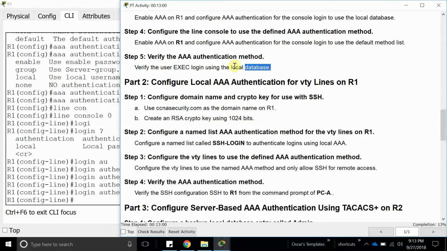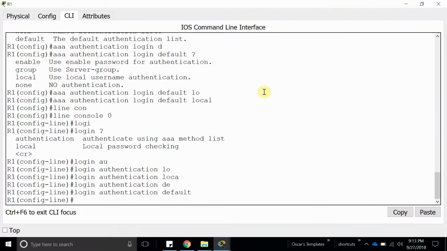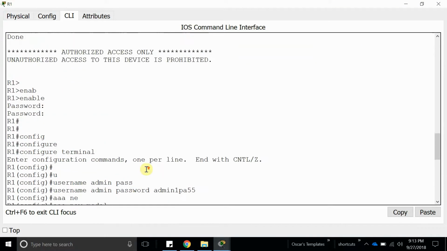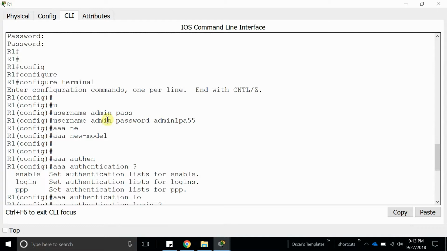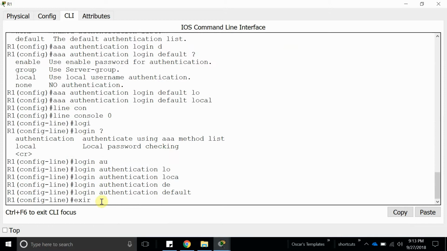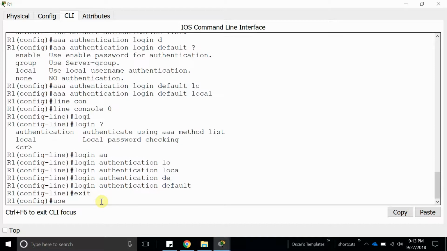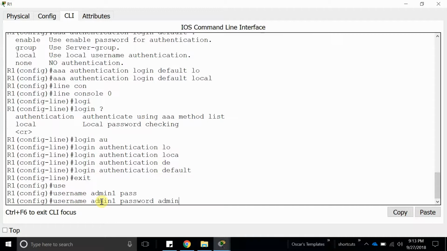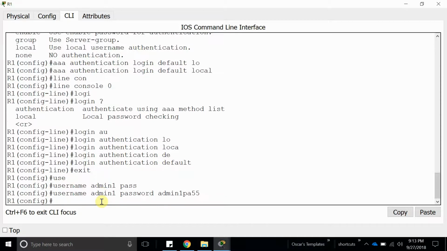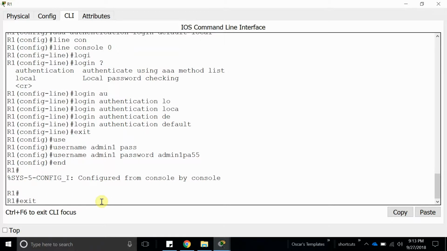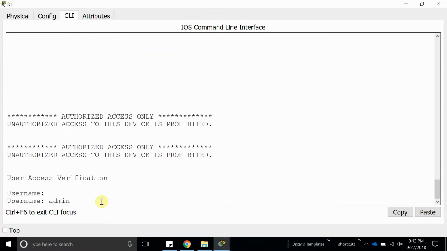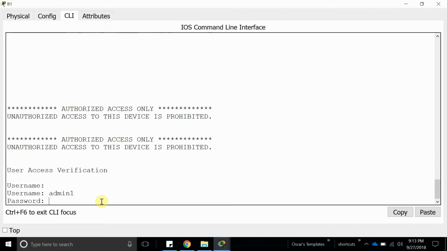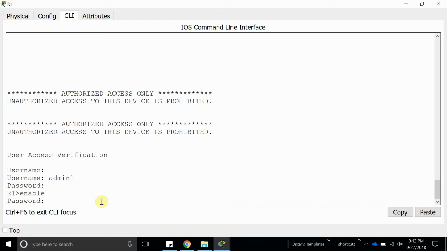Okay, so what we have to do is, since it is going to use a local database, we have to log in with that, which is supposed to be admin1. So let's go ahead and change that again. Exit, username admin1, password is admin1PA55. Let's end it and let's exit to try to test that, to make sure that it is using admin1 and the password is admin1PA55. And here it is using that local database, right?